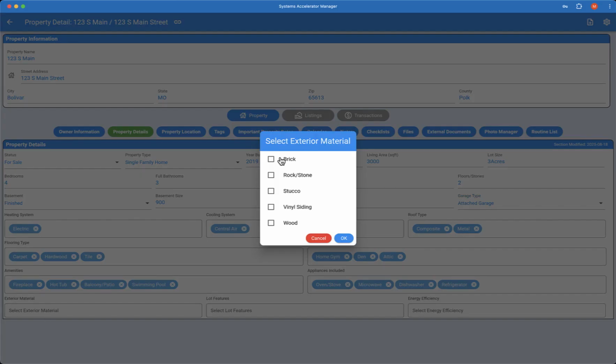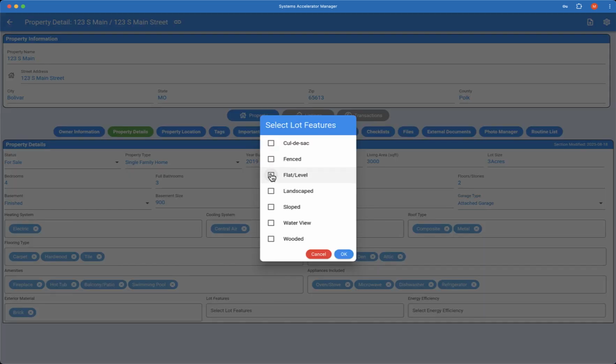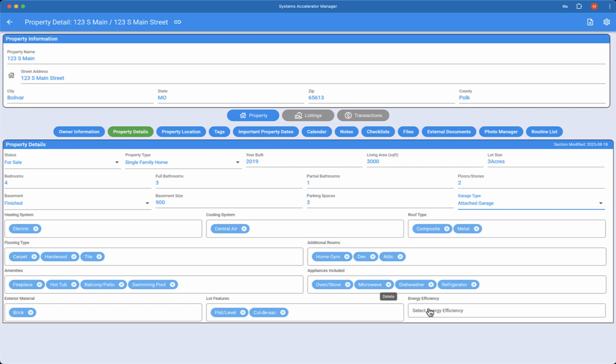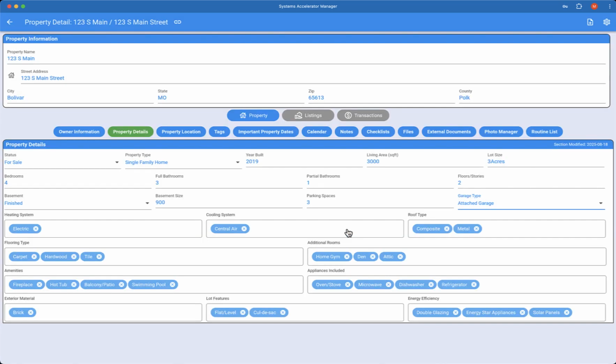Exterior material, it's brick. And lot features, maybe it's flat and level, cul-de-sac area. And any kind of energy efficiency type things. Double glazing, Energy Star appliances. Maybe it has some solar panels, whatever. You're picking the information that you need on there. So we've got all of that.